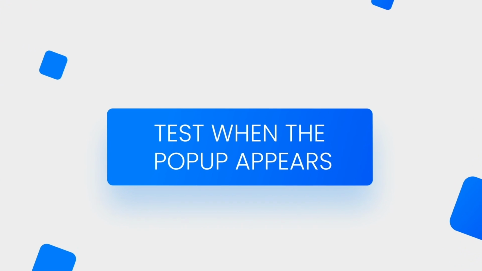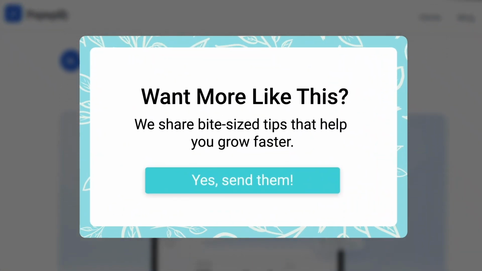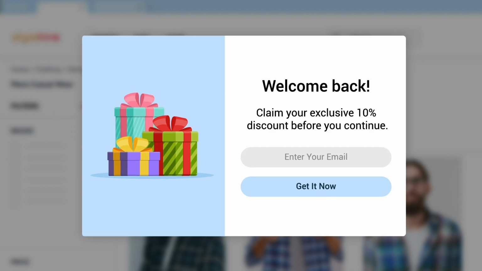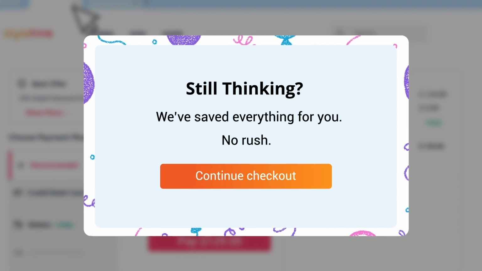Now, let's talk about something most people don't test enough, and that is timing. Timing can make or break a pop-up. Somebody reading a blog post might need a few more seconds before actually engaging. A returning visitor might actually be ready instantly. Think about someone leaving the page who needs that perfectly timed exit intent pop-up.